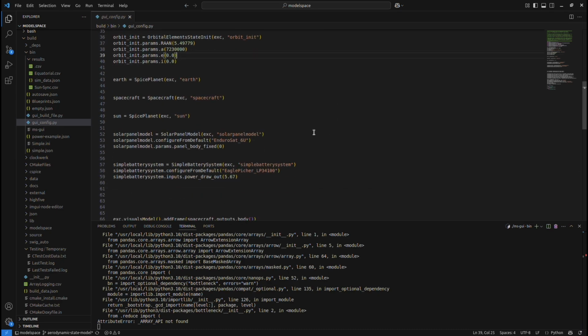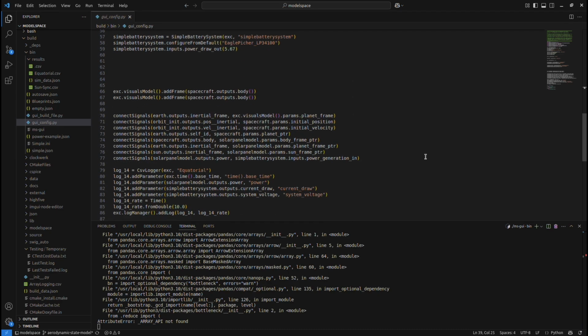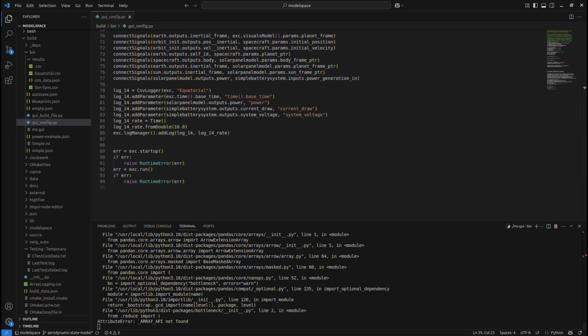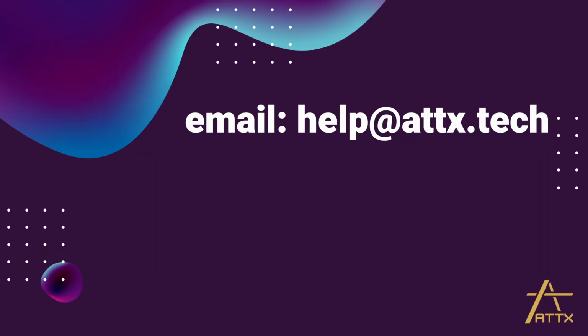The next video in this playlist goes in depth into the anatomy of a ModelSpace script, so check that out to learn more. Follow along with the rest of this playlist to see all the ways that you can use ModelSpace to help design your mission.